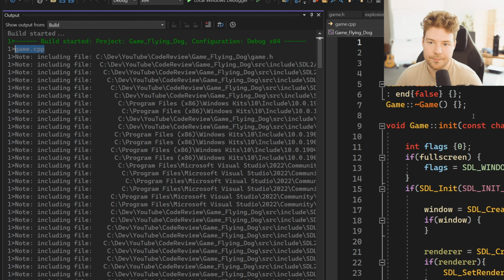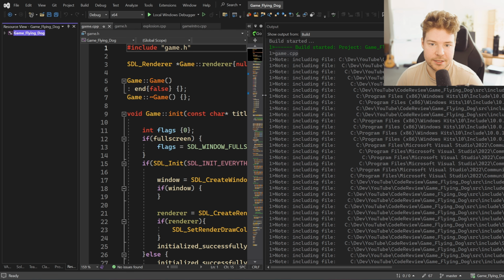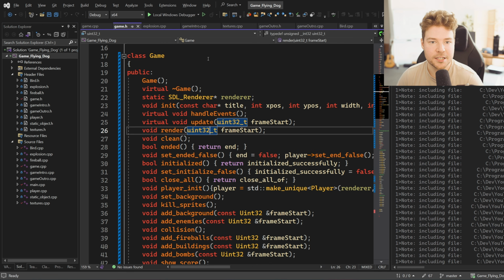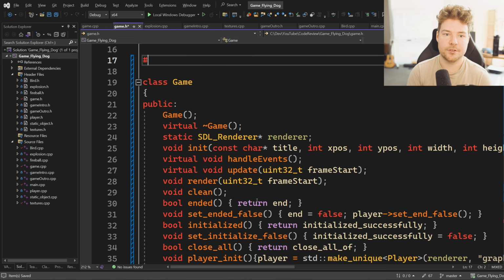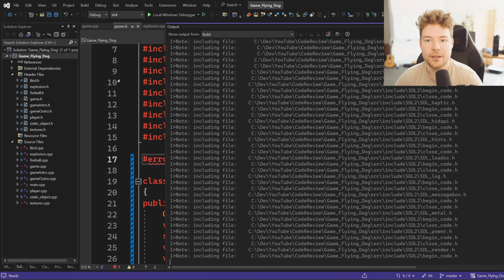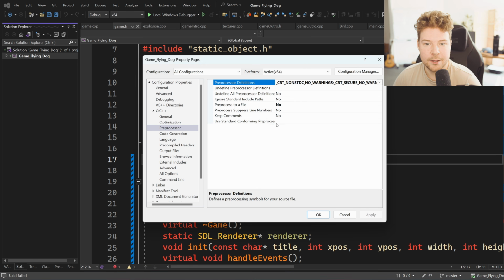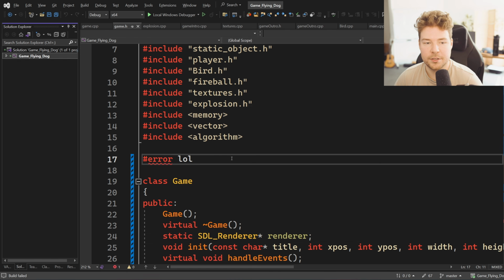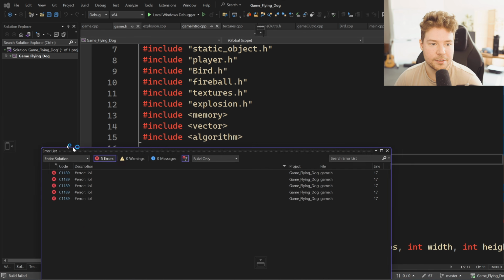But another quick and dirty way to quickly and easily see what is actually including a specific header file like game.h is you can just stick an error in it. So if I just do hash error lol or something, right, and I compile everything, then let me turn off show includes because that's going to pollute my output window. You can see how many lols I get, right? So I got a lot of lols there.